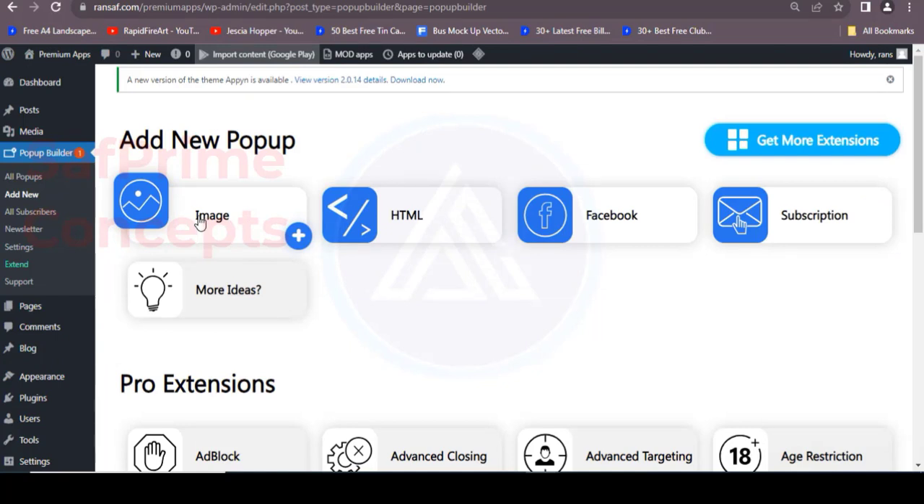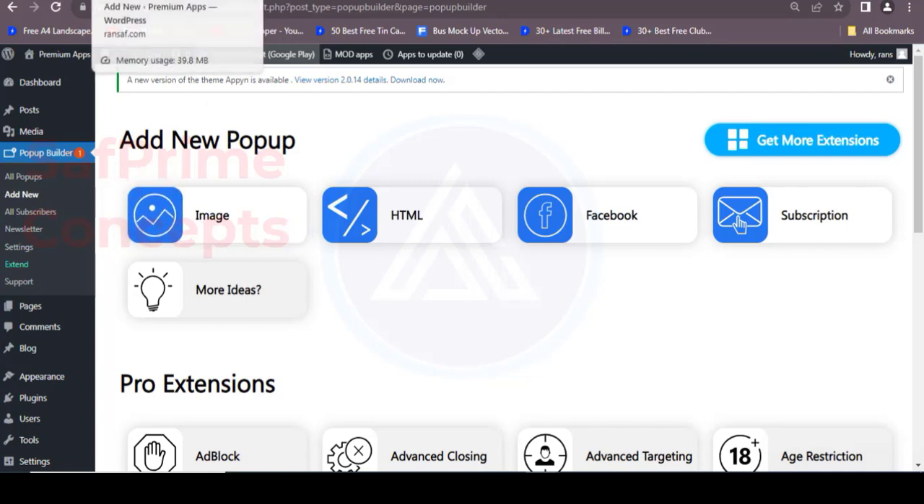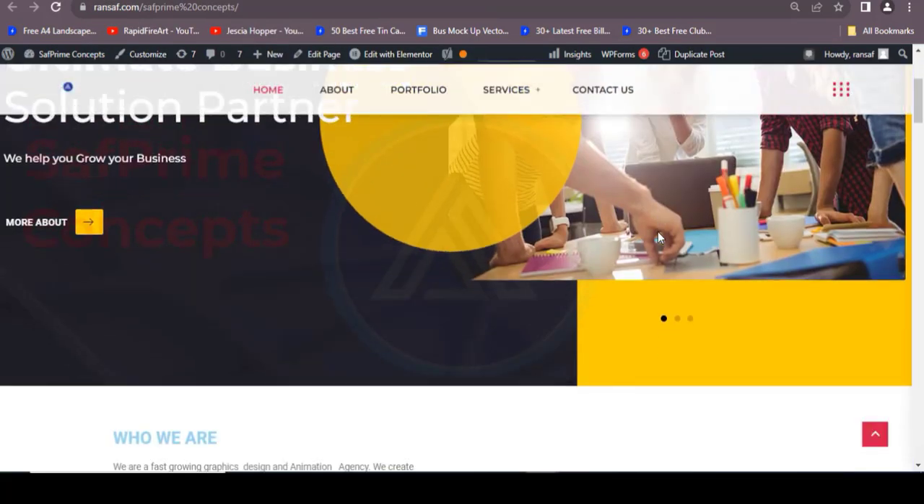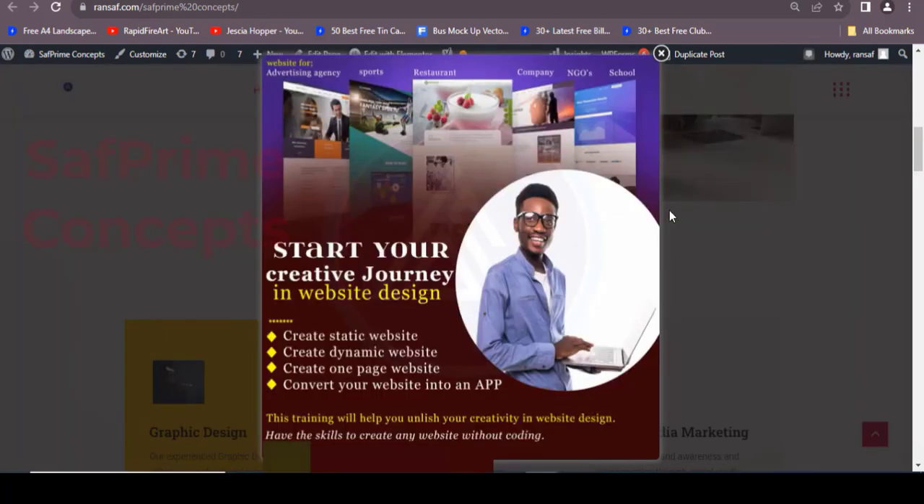Then are you adding image? So one, I like this particular pop-up builder because when you add an image, it makes things easier. You can add, let me go to this website and then show you. So you can see that this particular website, it has a pop-up. Good. It's a picture pop-up.